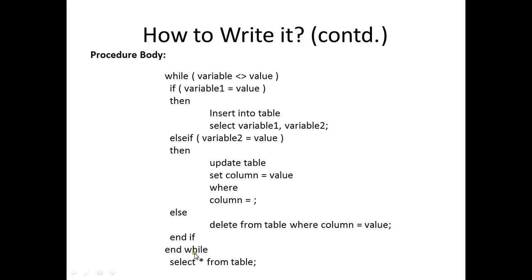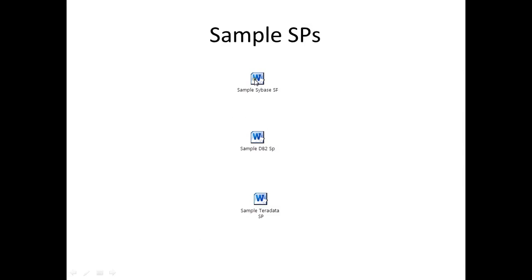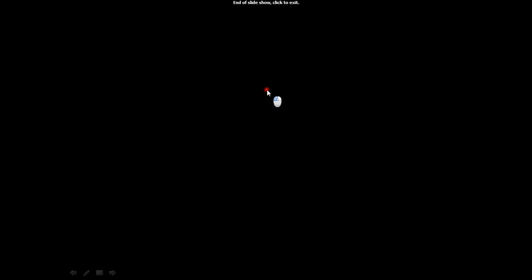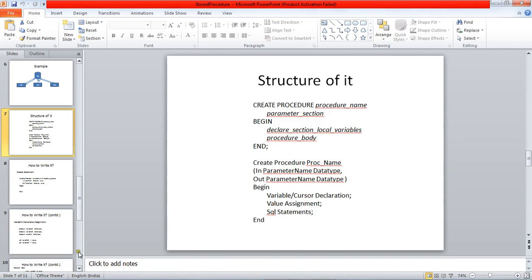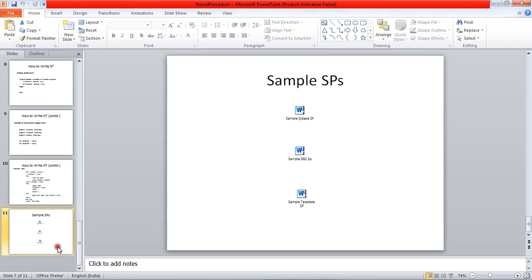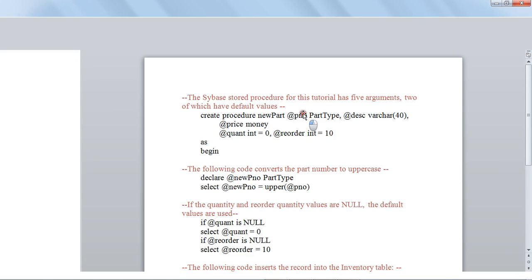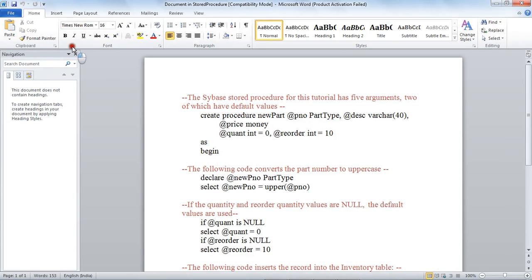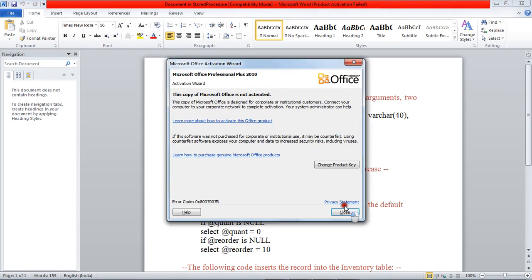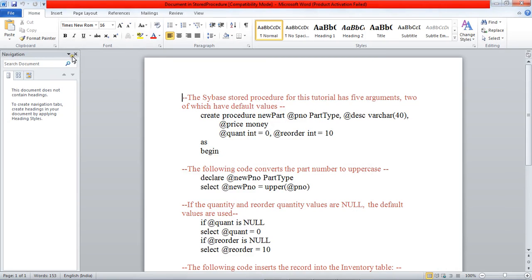Finally, you just close up the env, look at the select star from table, look at some of the sample SPs from different vendors. Let's talk about that. Okay, I'm just going to open some of the sample stored procedures. We could go over how they are written and all.